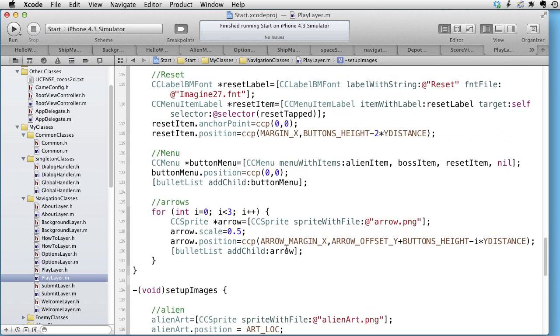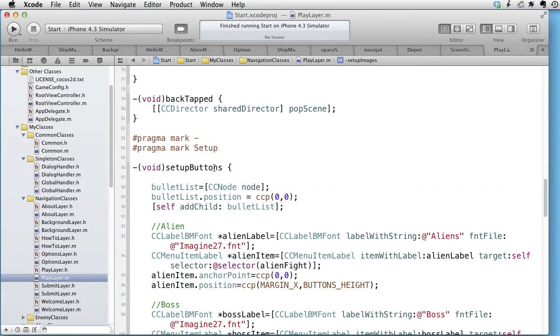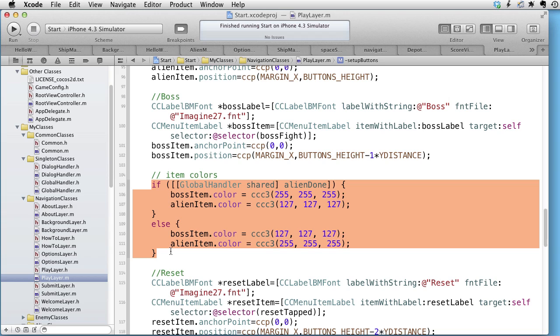Setup buttons works similar to the method with the same name in the welcome layer. We have 3 buttons: aliens, boss, and reset. One difference is that we check the global variable alien done. If true, we make the alien button gray and boss button white. If not, we do it the other way around.